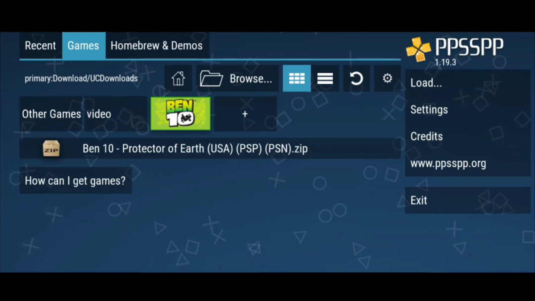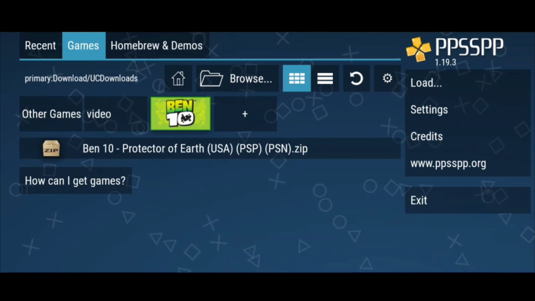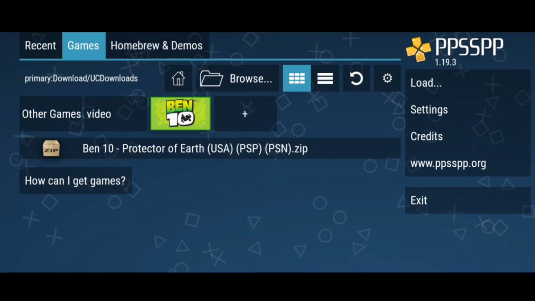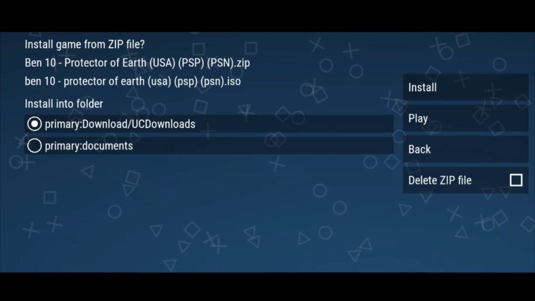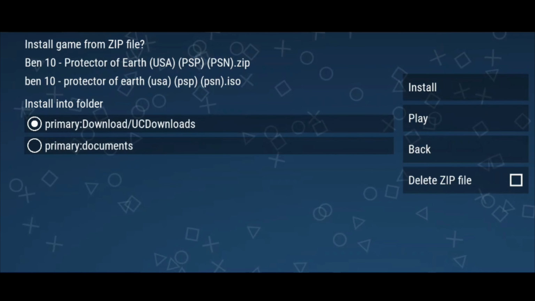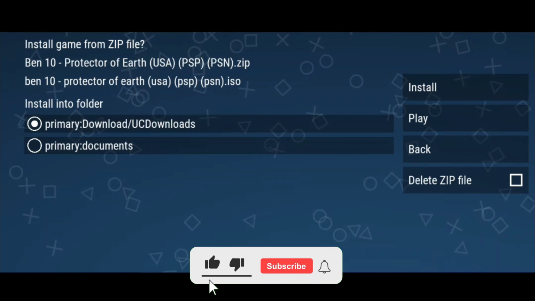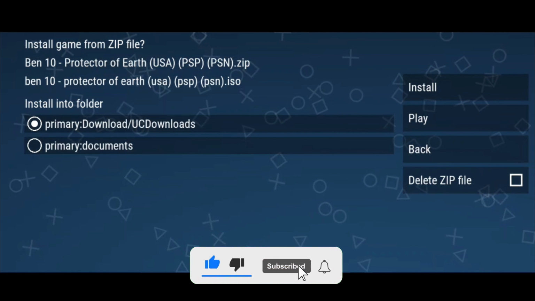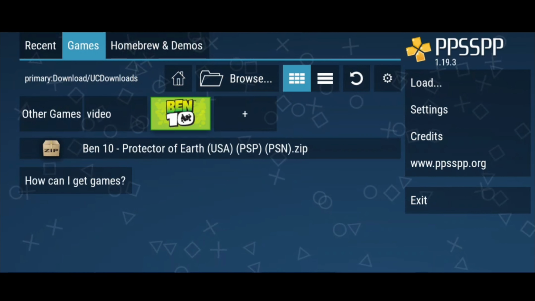Now if you do not see your game ready to play like this, the way the game is just showing over there at the top and is ready to play, if yours is not showing like that, then click the zip file. Once you click on the zip file like this, you are going to see the install button icon. Then what you have to do is just click on install or click on play, and you'll be able to play the game. So it's very easy. So I'm going to be going back right now so we can actually play the game.